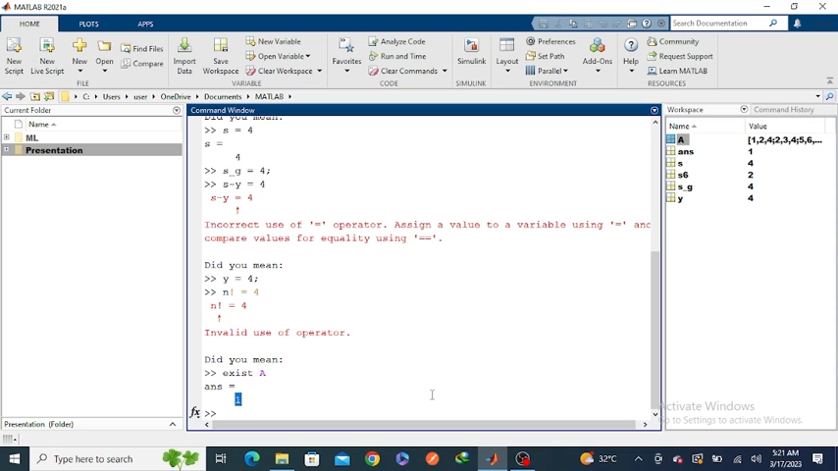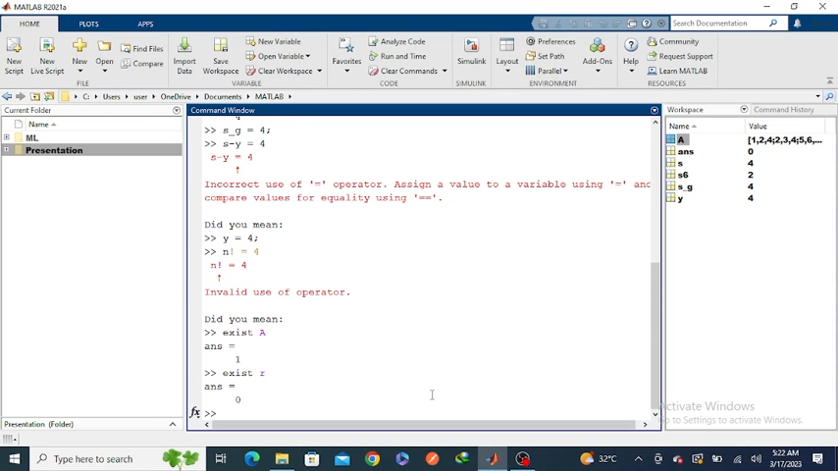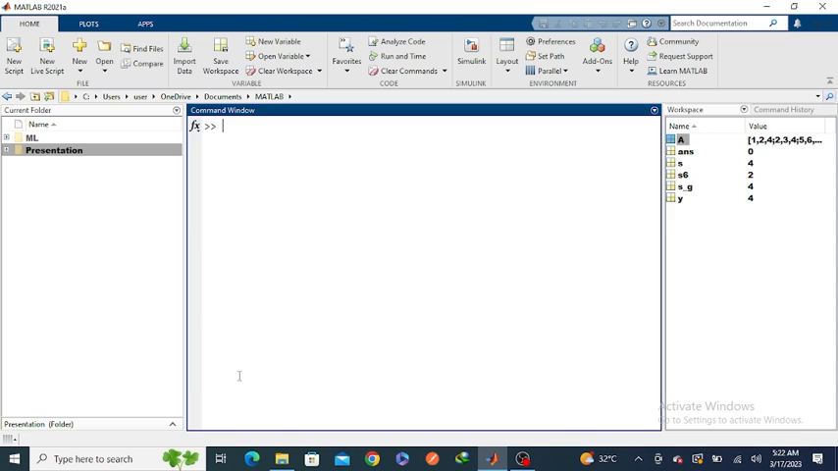So if I try to find if R exists in my workspace, which it doesn't, it will return 0. So you can check for the existence of a variable in your workspace. I think that is all on how you can comfortably name your variables in MATLAB without having any problem or having MATLAB generate errors while you are coding.